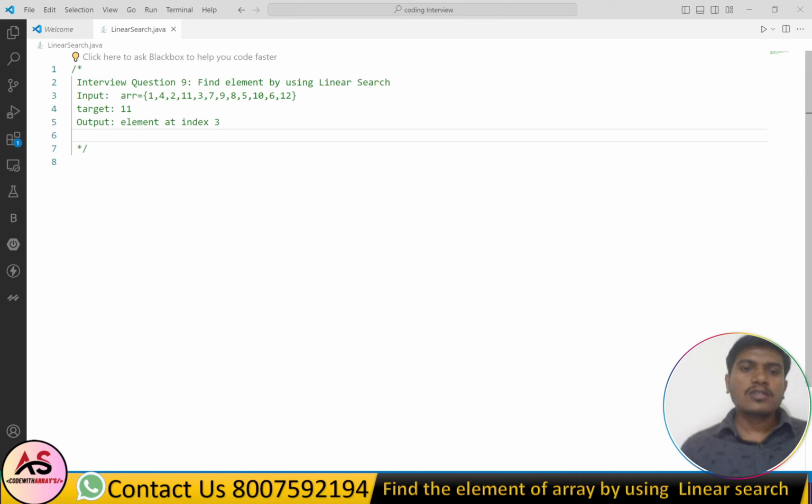Hello everyone. So today we are diving into another interview question. The question is to find the element by using a linear search. So we use the linear search algorithm to find the element. They have given one input array.